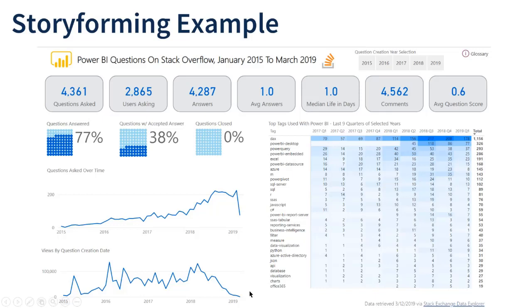And once we got through those summary stats, I provided a bit more context. That's these line charts. So I'm looking at questions asked over time, and then views of questions by creation date, meaning there's some questions from years ago that are still getting a lot of views. They're still way up there. So you can see what topics in this last matrix have good participation.